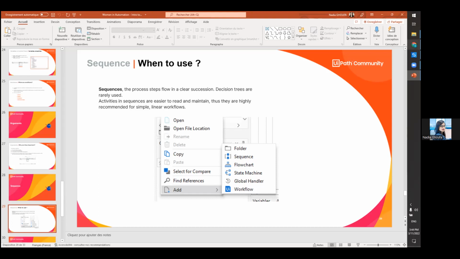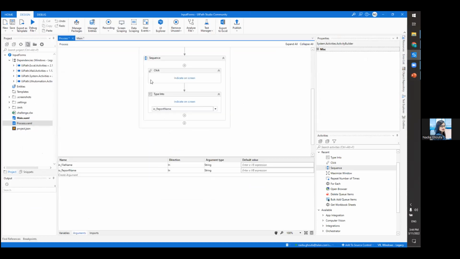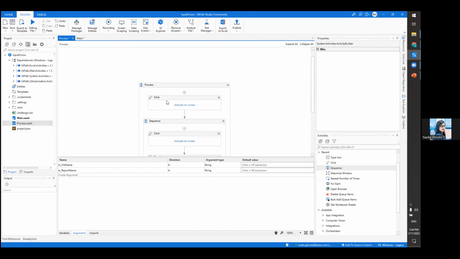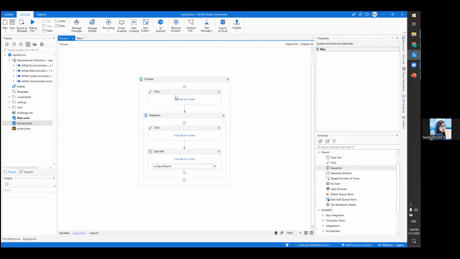So what we have been presenting earlier is sequence processes. Like in the process, we have created a sequence in which we added a click activity, in which we added another sequence to create another thing. And in this sequence, we added different activities. So we can see here, it's very linear, it's very simple. It doesn't have so many different decision trees or decision parts.